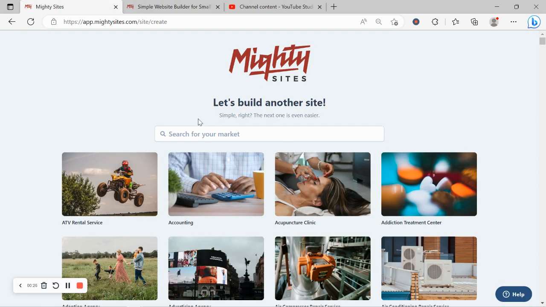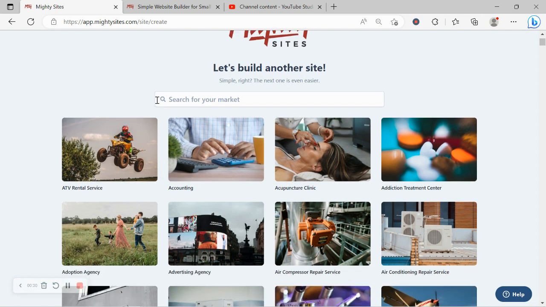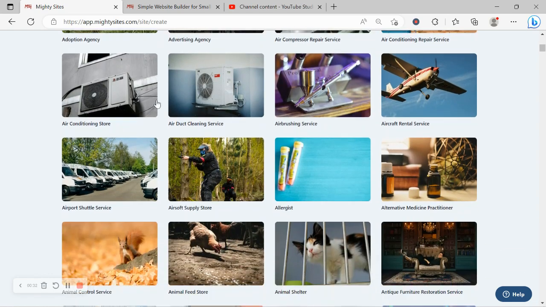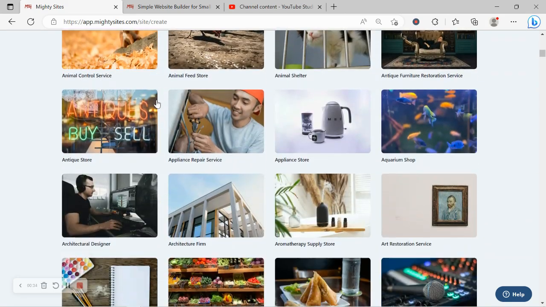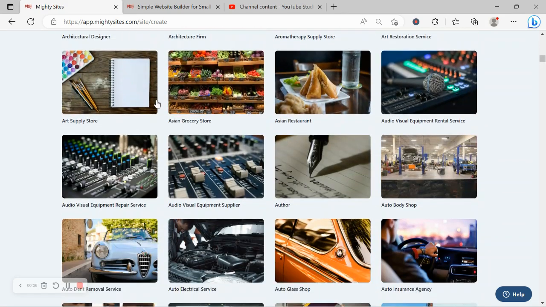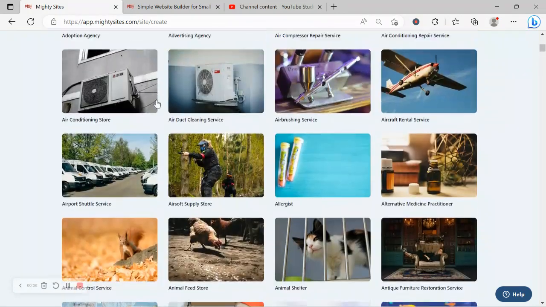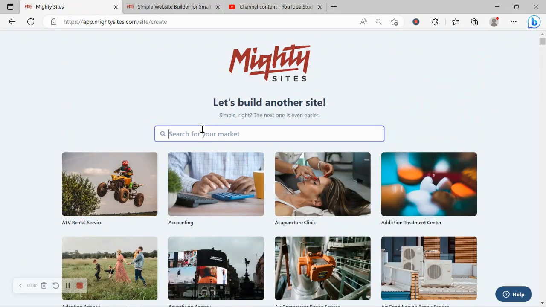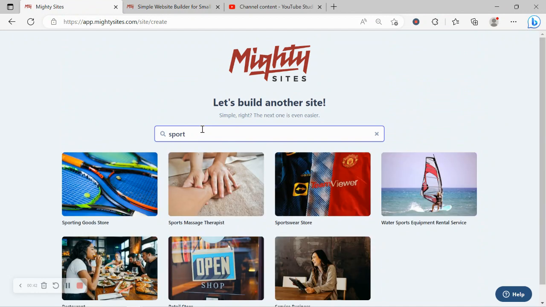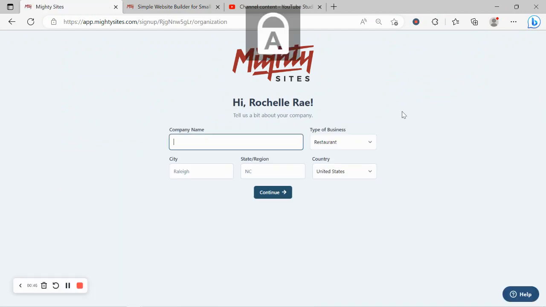Now, once you've registered a free trial, the first thing it's going to ask you to do is to search for your market at the top. We have hundreds of different markets to choose from for different small businesses, solopreneurs, and people with various side hustles. So I'm going to head to the top and search for my market, sportswear store. There it is over there. I'm now going to go ahead and select that template.